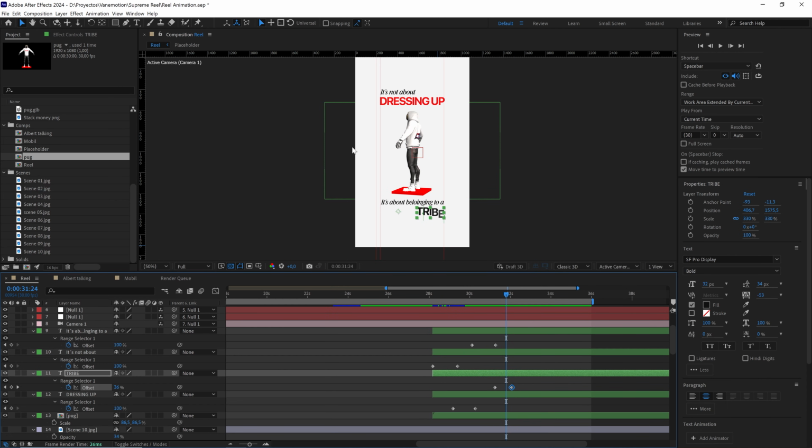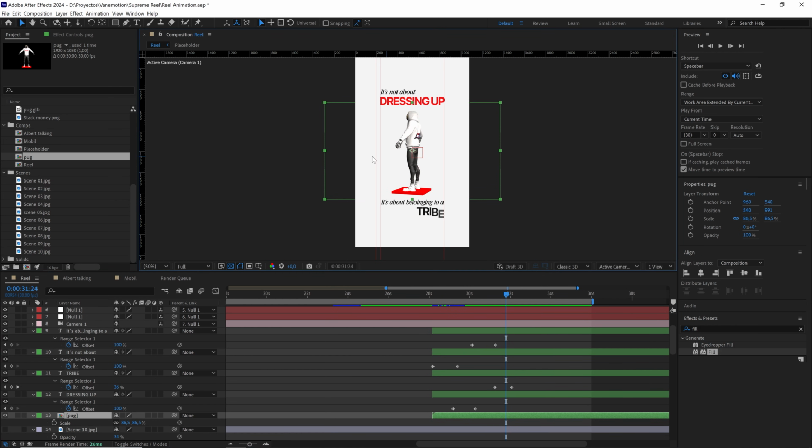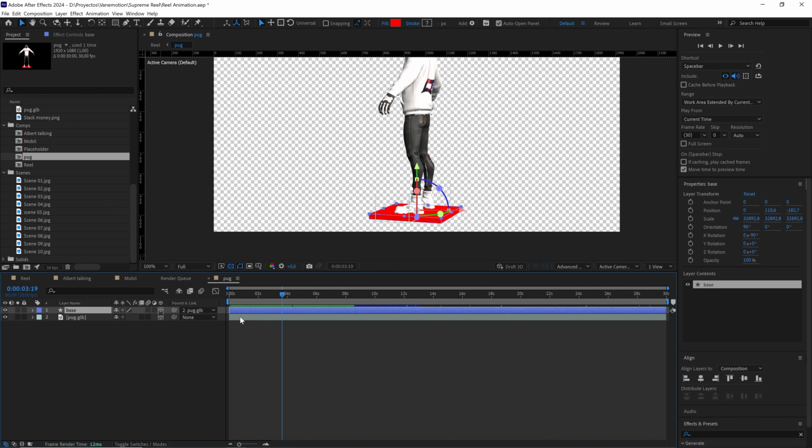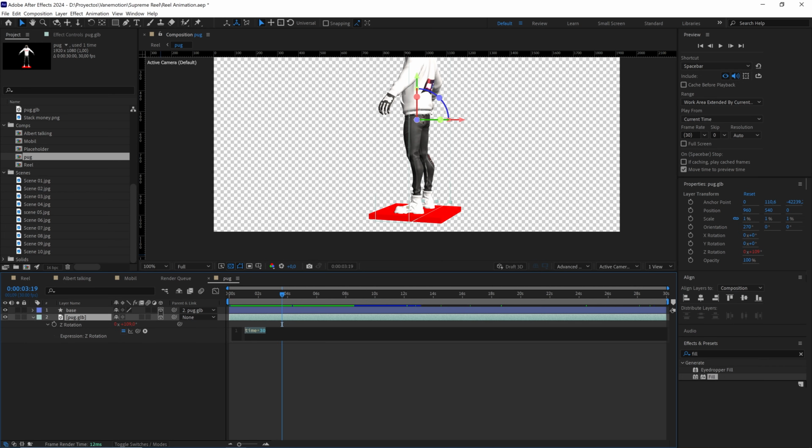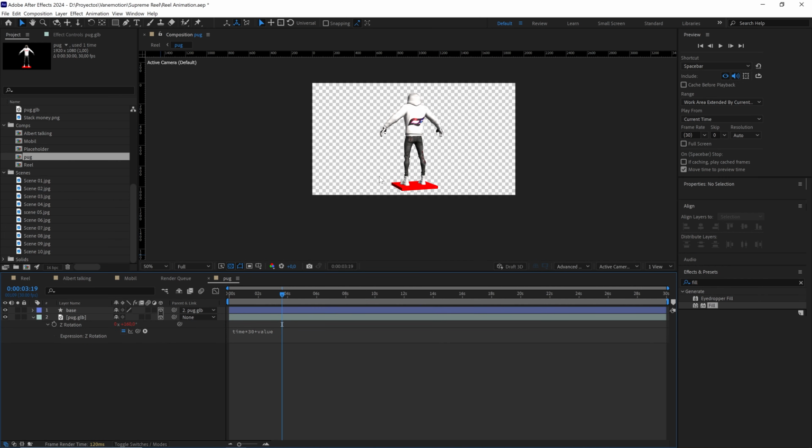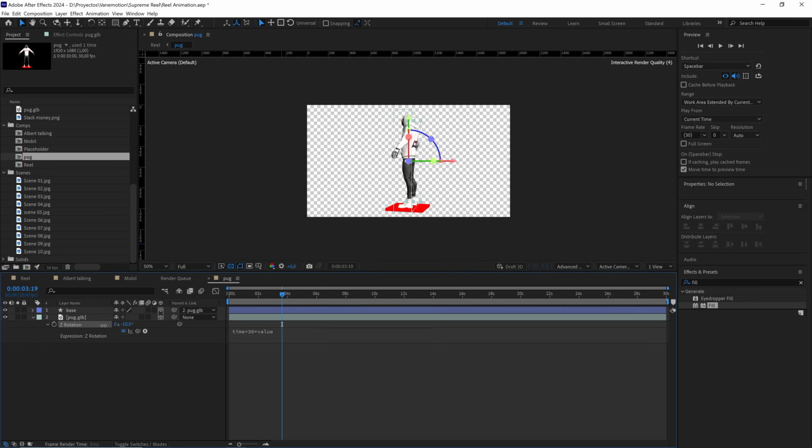What I'm seeing is that in this part, I'd like the character to be looking at the camera. So I'm going to go into the composition, and here in the expression, at the very end, I'm going to write plus value, so I can modify this value. I'll leave it more or less around there.